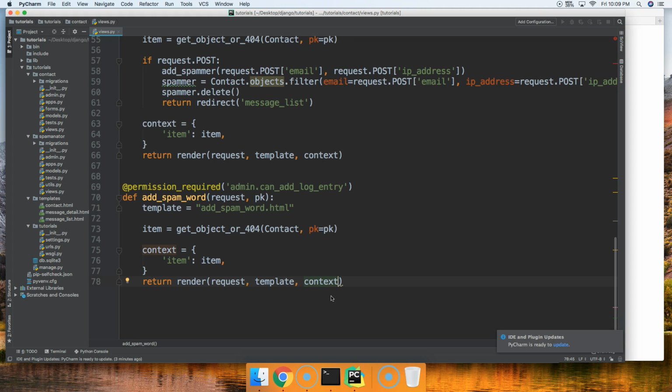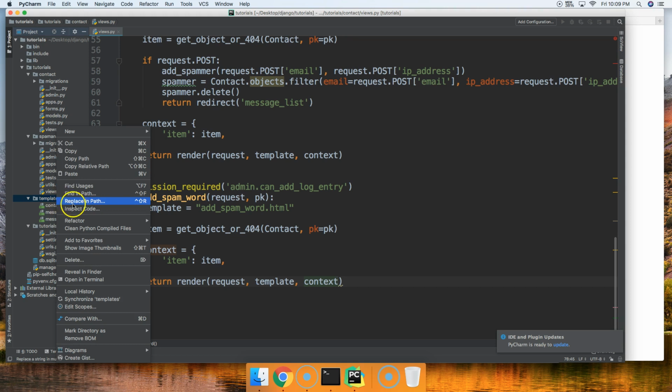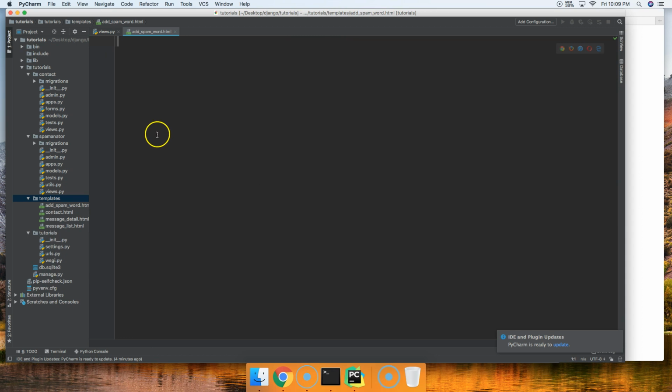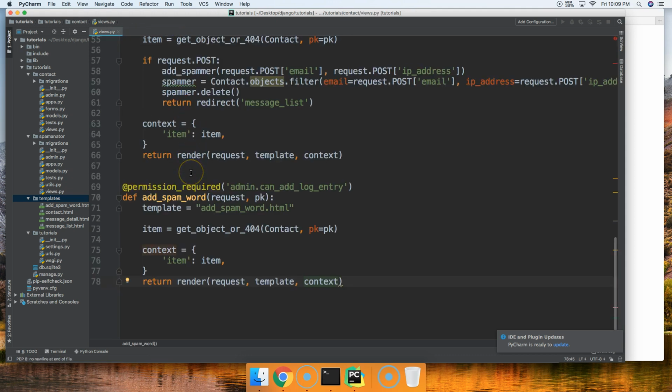All right, so let's go ahead and create our template. We said this template was going to be called add_spam_word.html, so we'll create a new one, add_spam_word.html, like that. And then in here I'm just going to do item.message, because I just want the message to make sure we're getting the proper message, or the proper object that we want, from the database.